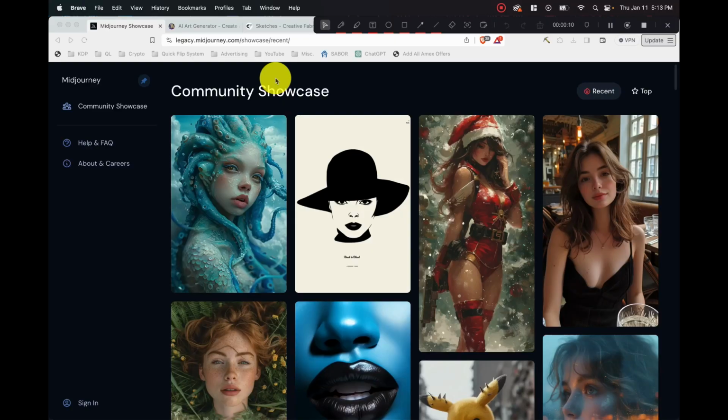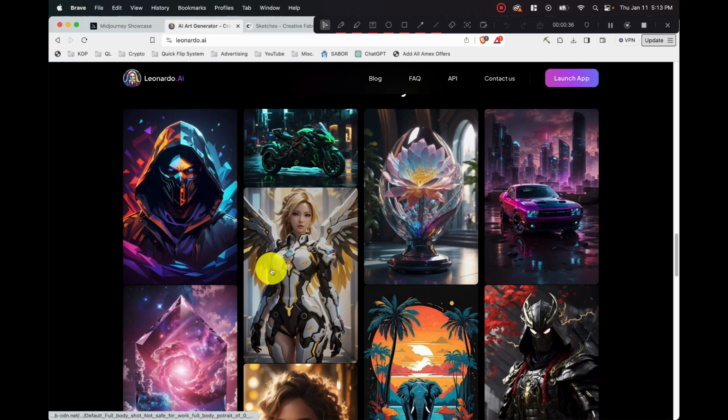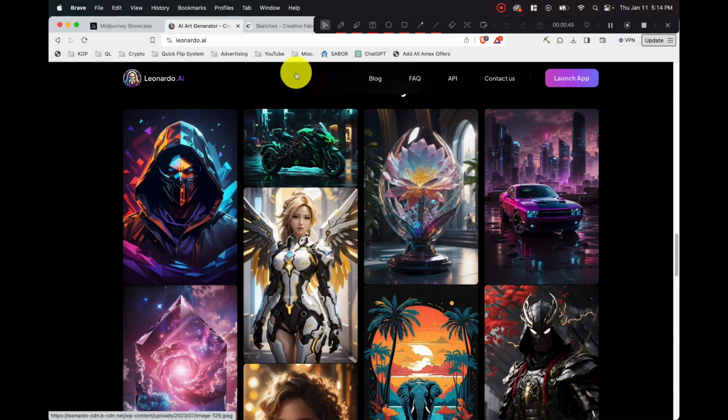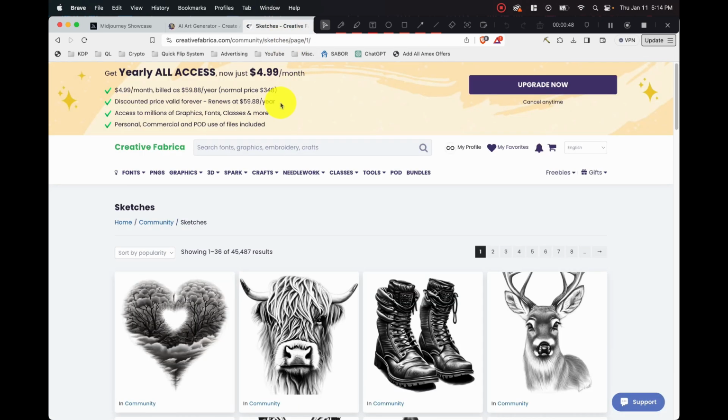So for this tutorial, I'm going to show you how you can take any image from an AI art generator and upscale and enhance it so that you can use it for your KDP books. Now, there's a whole host of AI art generators out there, and it doesn't really matter which one you use. Midjourney is probably the most popular one. There's also Leonardo.ai that you can use. It doesn't really matter. Even Canva has an AI art generator built inside of it, and you know how much I love using Canva. But for this tutorial, we're going to be using Creative Fabrica's AI art generator, since it's actually pretty good.